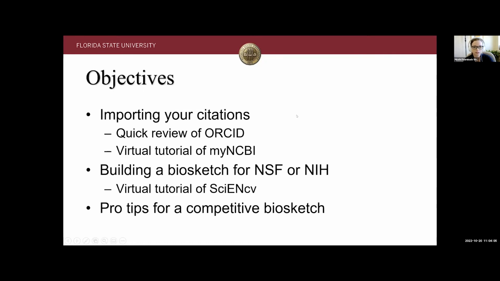So our objectives for today, we're going to start by looking at the various ways that you can import your citations into your SciENcv biosketch, and that's going to begin with a quick review of ORCiD, and then also a virtual tutorial through MyNCBI to make sure that you have all of your research products, whether they're publications or otherwise, available to you to put into your biosketch in SciENcv. And then we're going to actually walk through the process of building your biosketch for NSF or NIH using SciENcv. And so we'll do a full virtual tutorial for that.